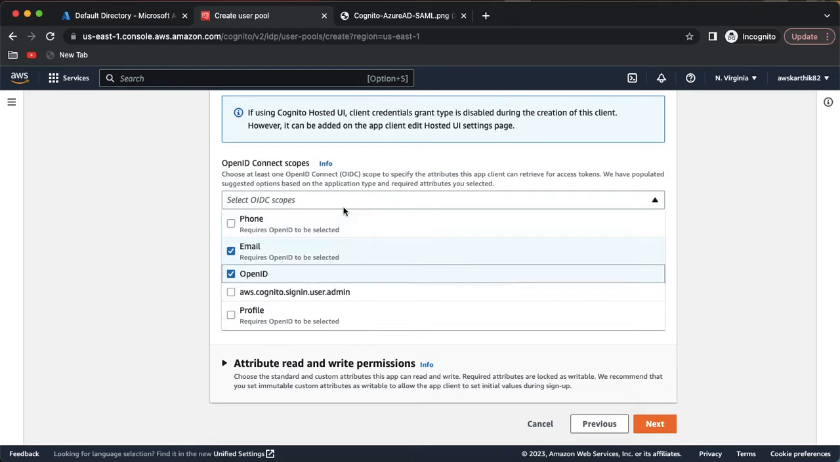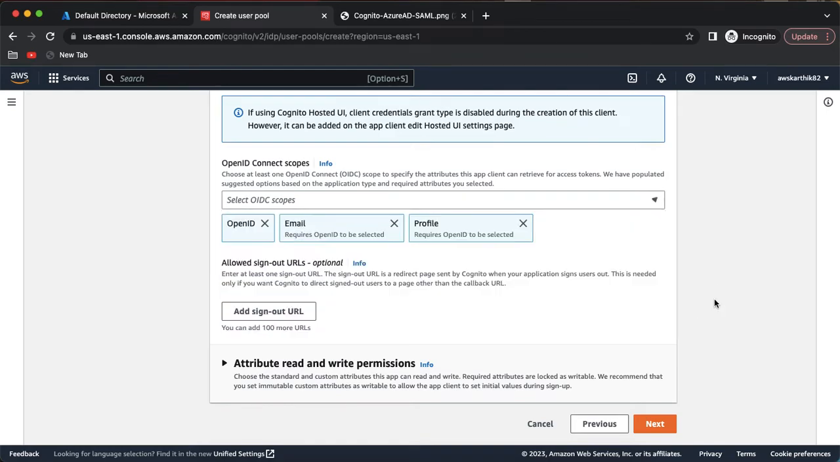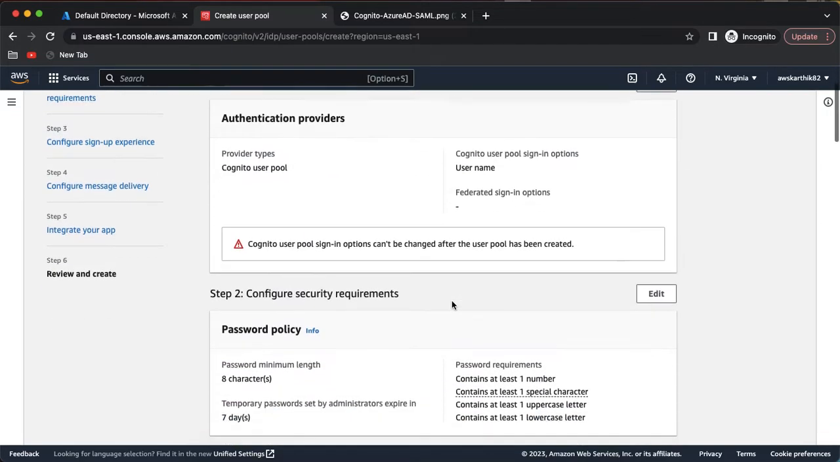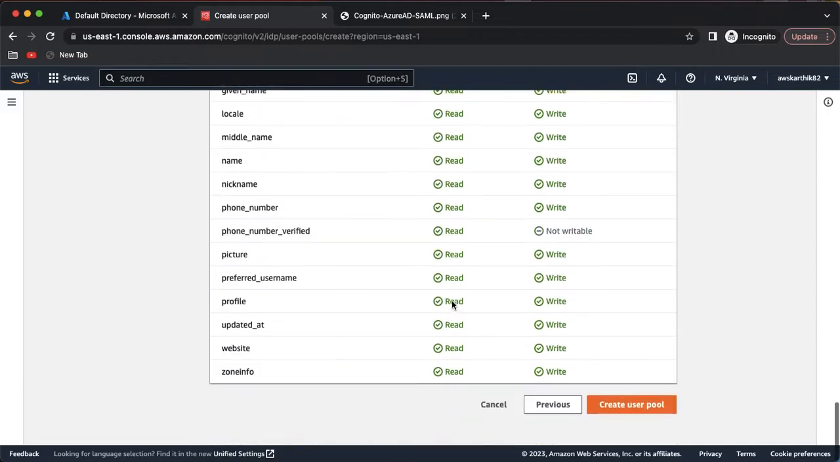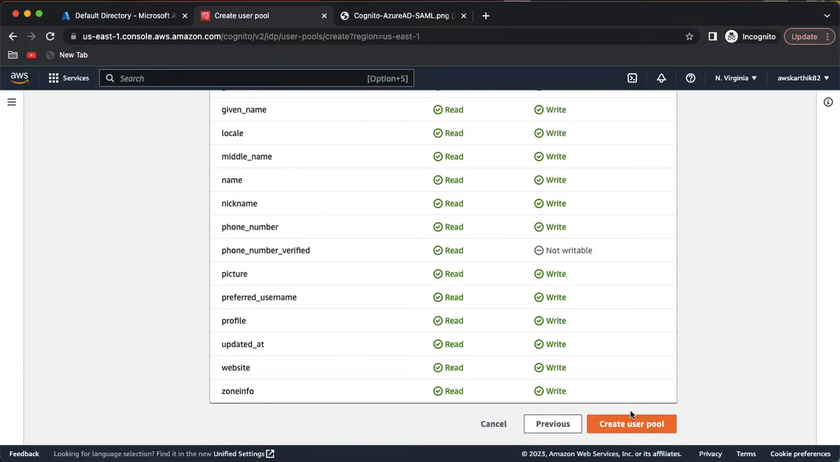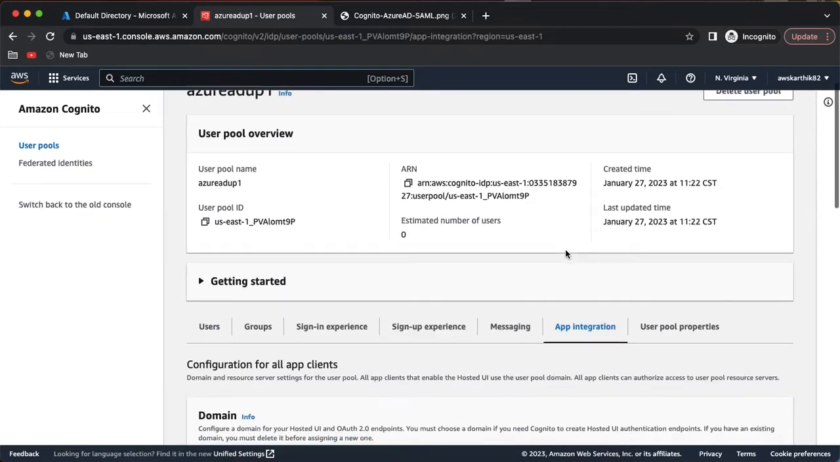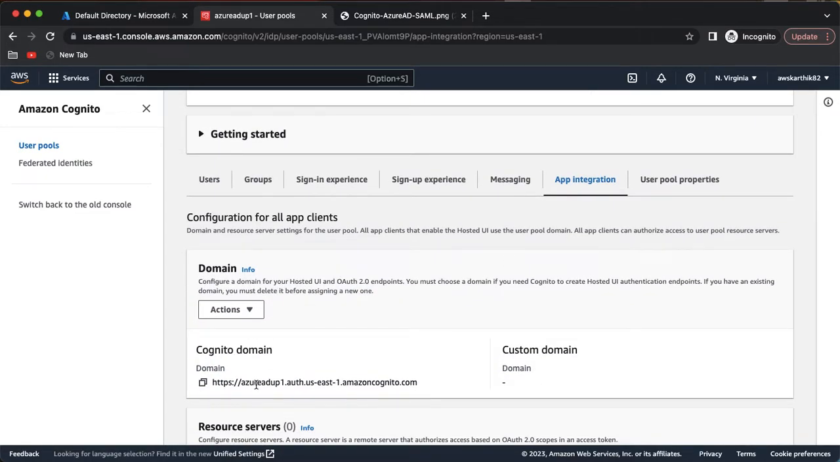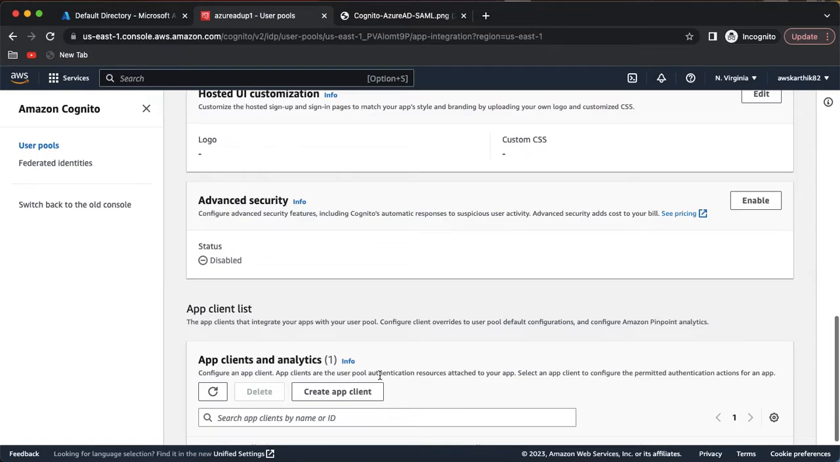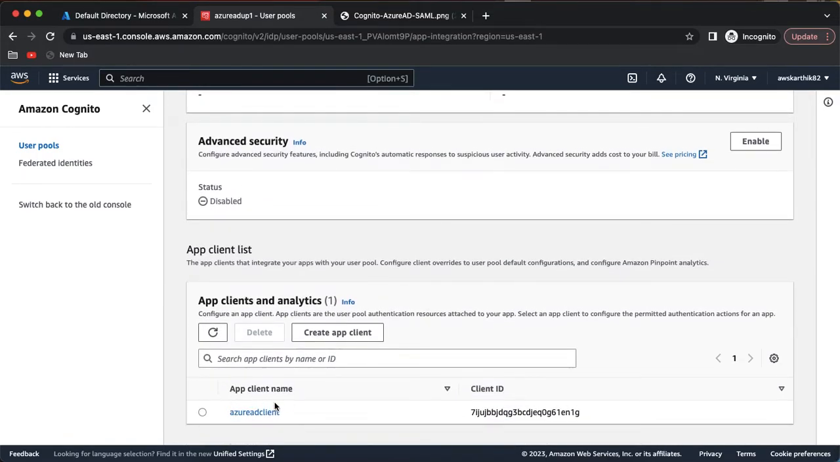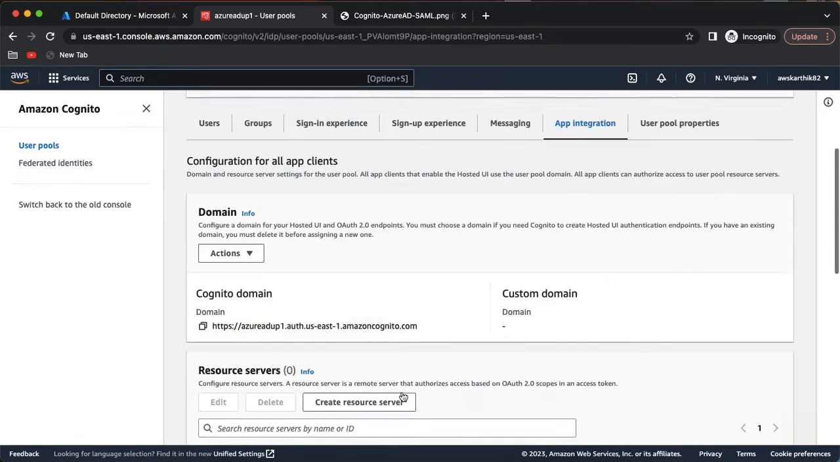And let's remove this phone and use profile. So OpenID, profile and email, and let's click next. So you can review all these configurations. If you want to make any changes, you can go ahead and do that. If you want to explore any other option like MFA, you are free to do that. So let's create the user pool. So the user pool got created and you can go to this app integration tab. You will see the domain that is configured and you will see the client that we created during the configuration.